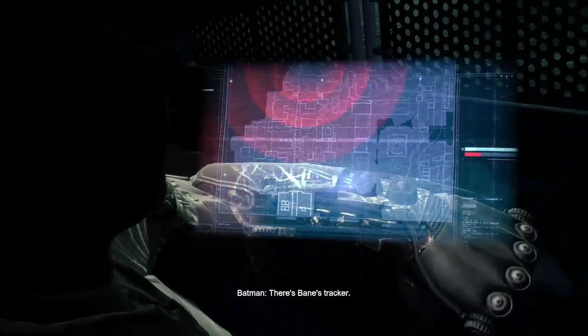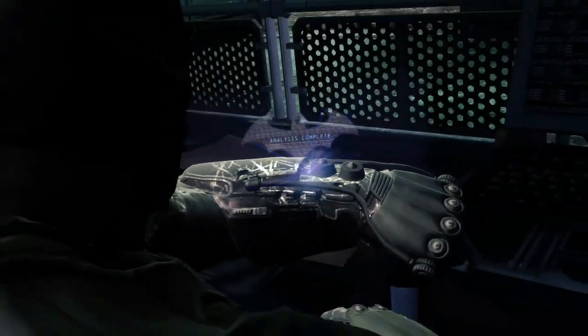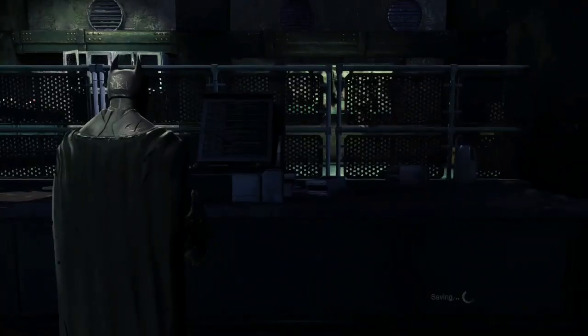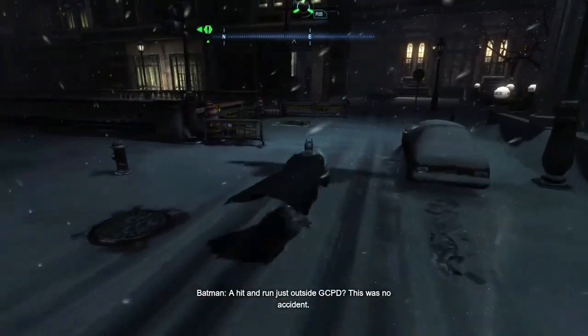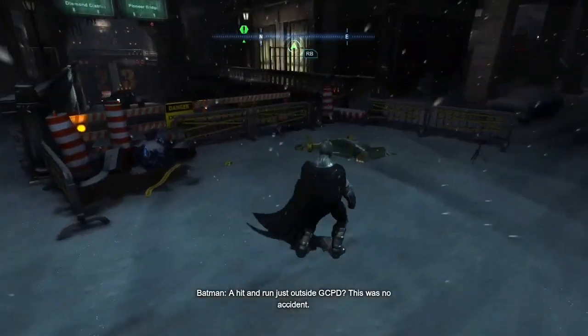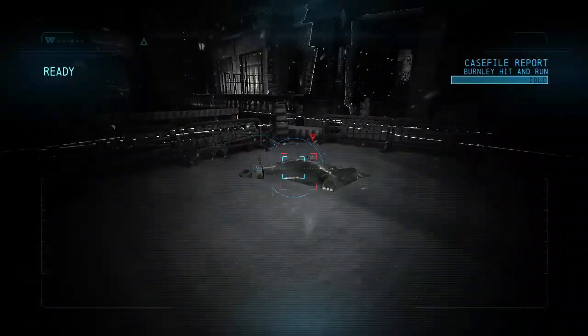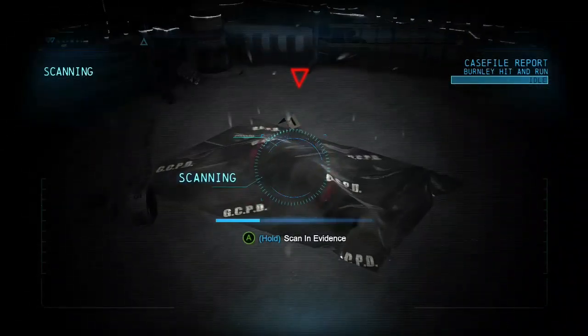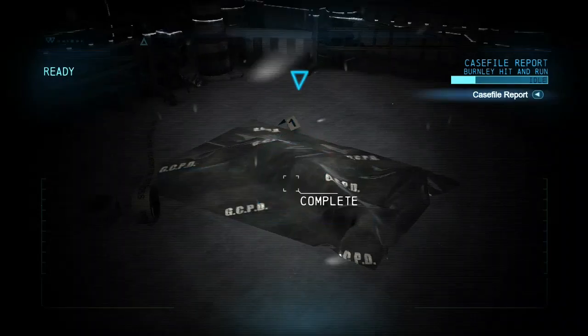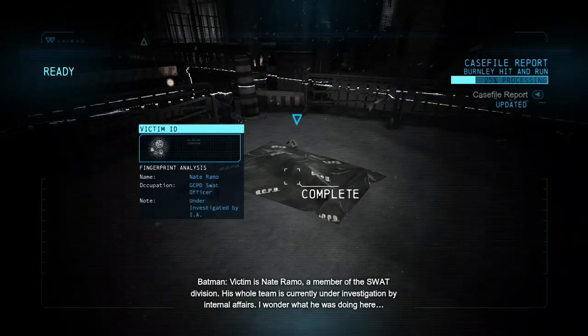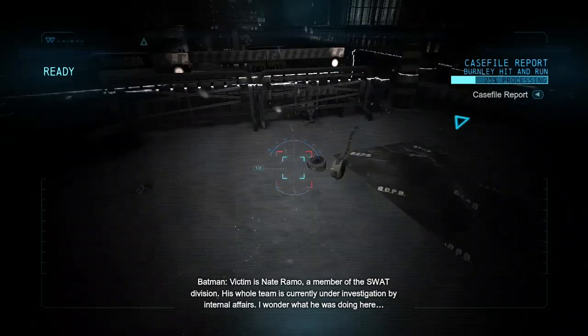There's Bane's tracker. Hit and run just outside GCPD. This was no accident. Victim is Nate Ramo, a member of the SWAT division. His whole team is currently under investigation by Internal Affairs. I wonder what he was doing here.